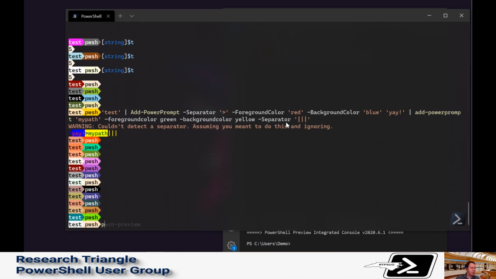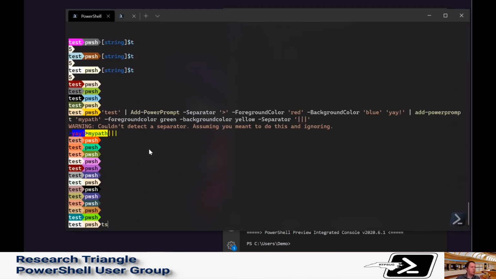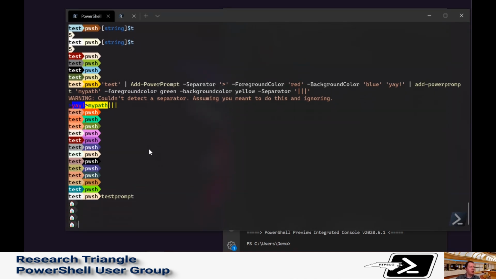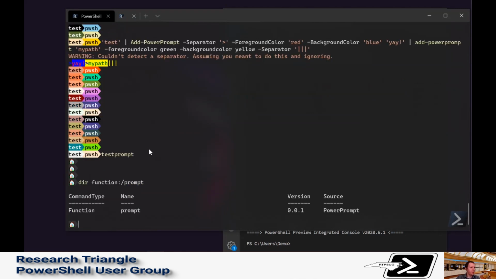If I reload this, I think it's test prompt that loads mine. All this does is call the function, and so I have this function prompt. Let me look at the source code there.